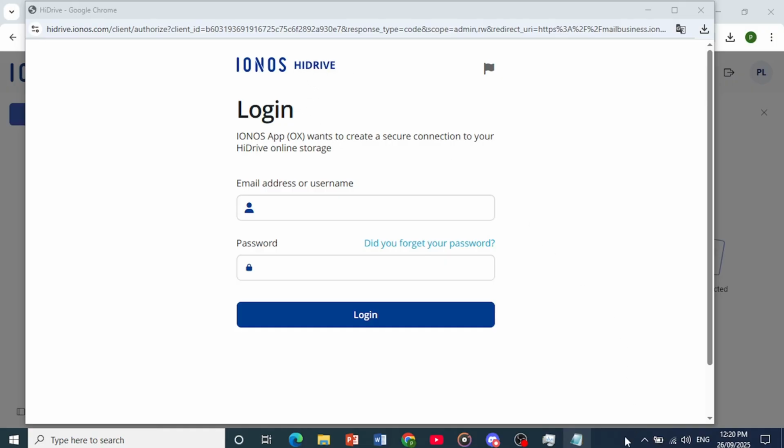Really that easy, and that is how to connect Webmail and HiDrive in IONOS.